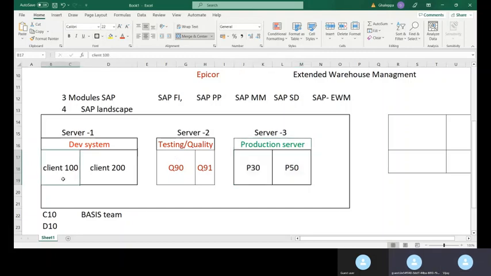Okay, this is a client 100, this is a client 200. For example, you are defining a new material or new plant or a new purchasing group like that. One department you need to create, you need to develop in the client 100 with proper approval from your manager or business. Now, as I said just before, you do not have authorization to do any changes in the production.